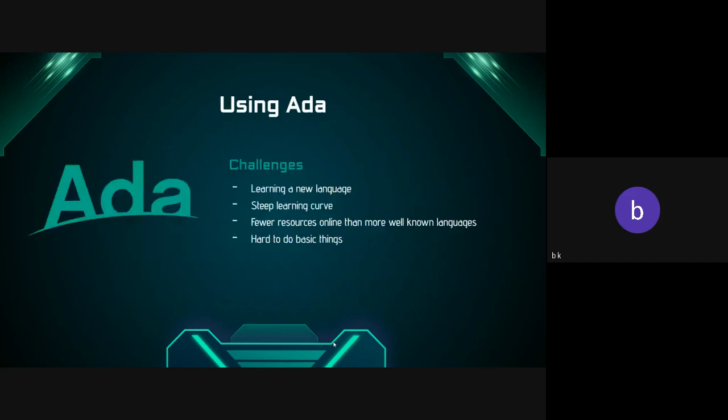On another side, Ada was completely a new language for all of us. So we were faced with a steep learning curve at the start of the project. The learning process was challenging due to the limited amount of resources available for Ada, such as tutorials, examples, code samples, libraries, and so on. Compared to more popular programming languages, and since Ada is not as popular as it used to be, a lot of resources that were available were outdated or no longer working.